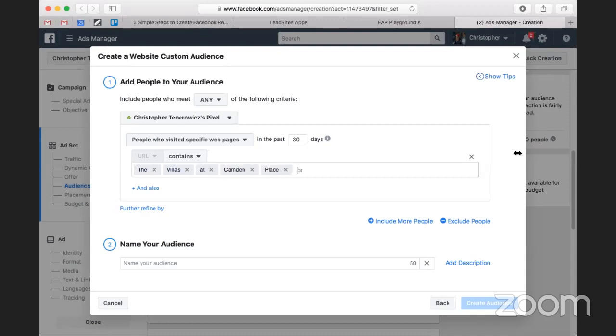So what that is going to do is it is only going to match it to folks that have visited that specific URL, or a URL that had anything in that. So if you had a blog post that was about the Villas at Camden Place, you might have had an Instafarm about the Villas at Camden Place, et cetera, and so forth. We are just going to do people that visited the website.